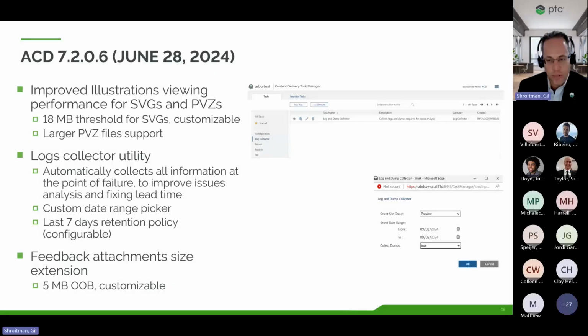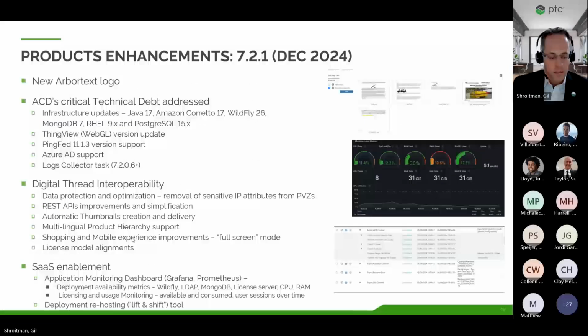And there is also a flexibility of just defining a specific date range. So if you want to look back into history failures, you can pull that report or a collection of logs based on whatever preference or date range is needed. And lastly, we also extended the attachment size for feedback tickets that are submitted through ACD. And that's also customizable now. So that's for the CPSS release that we've been working on the last year.